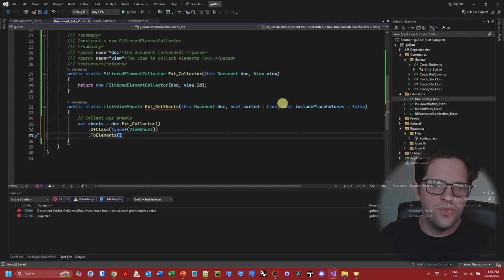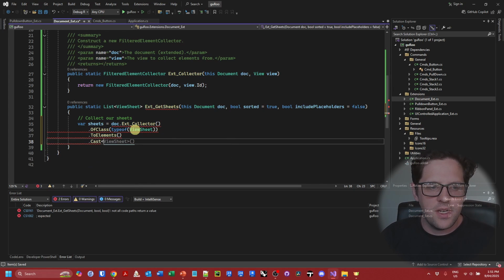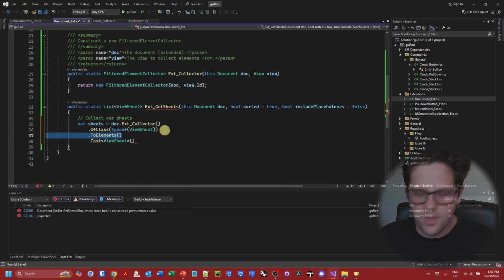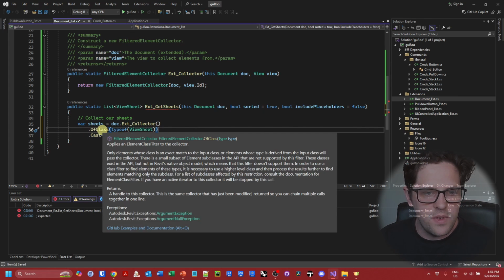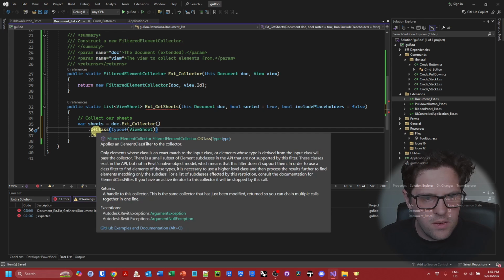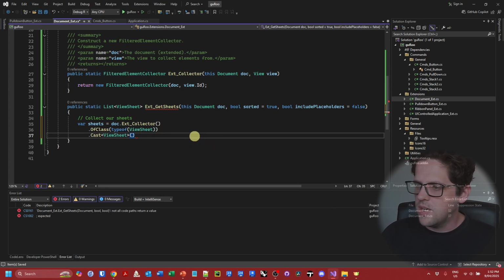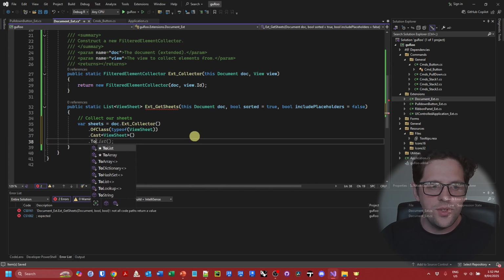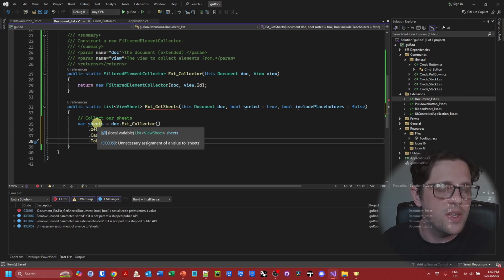But we could switch over to System Linq at this point. Now I forget if I need ToElements. I think I might need ToElements, but we'll check. So I'm going to cast in the triangular brackets, ViewSheet, not ViewSheetSet. Now I'll just double check if that causes issues if we don't make them elements first. I don't think it matters because at this point we should have a filtered element collector and then we cast them to ViewSheet. I think that should work. Add ToList. And we can check our return type just to make sure this is working. And sure enough, we have a list of sheets.